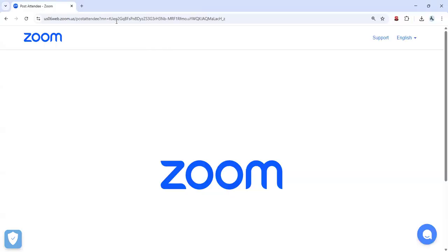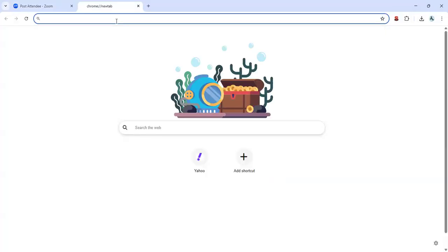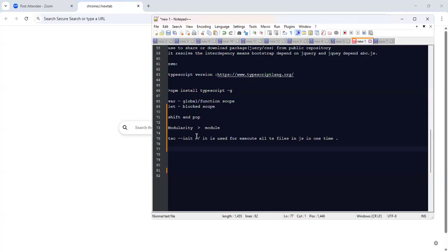Okay, can you see my browser? Yeah. TypeScript, or one second.